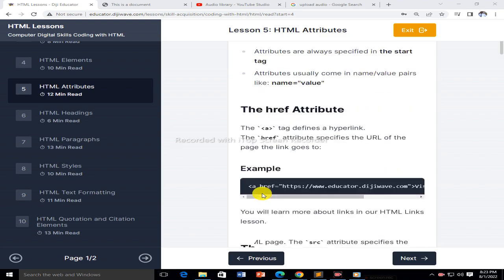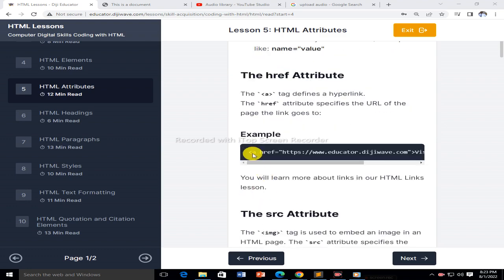Now take a look at this example here. This is the link code a. Inside it, you now place href. Remember that you will give a space and type href equal to, then the quote. The link which you are referencing will be inside the quote. Like here, you have https://www.educator.dijiwave.com, the end of quote.